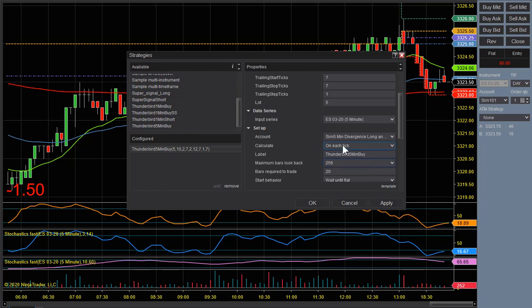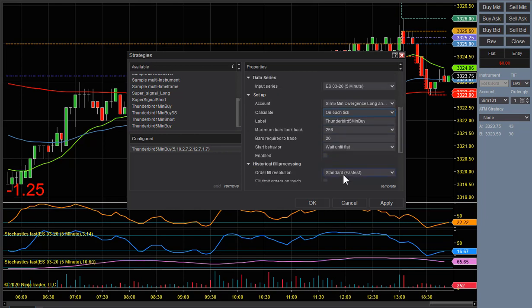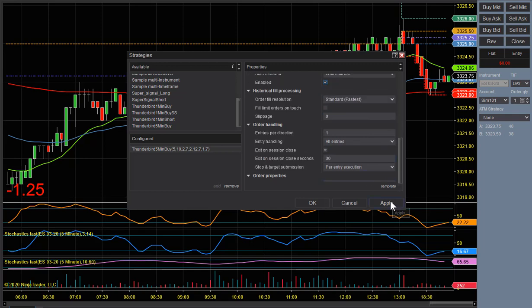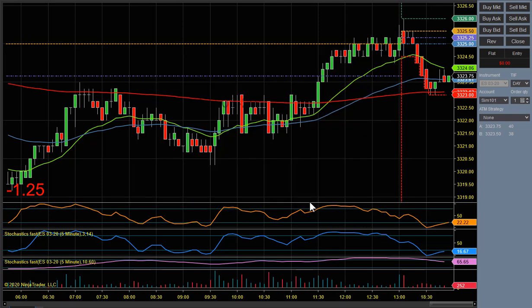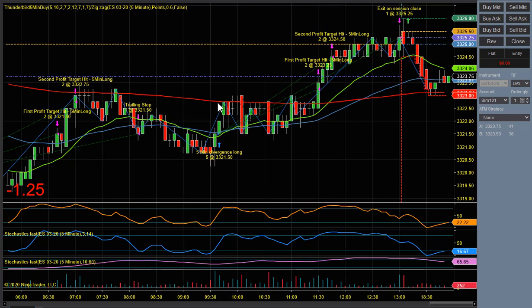On each tick, Thunderbird, everything else here. We have the 5-minute. Make sure you're on Thunderbird 5-minute, each tick. And then I think everything's good, and we're going to enable it, and then go to apply. I think everything should show up here now. Boom, it just showed up.